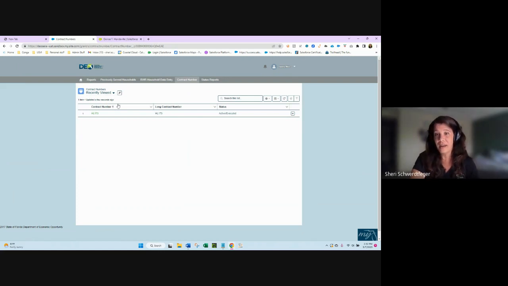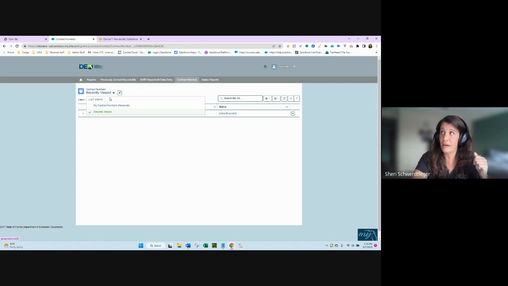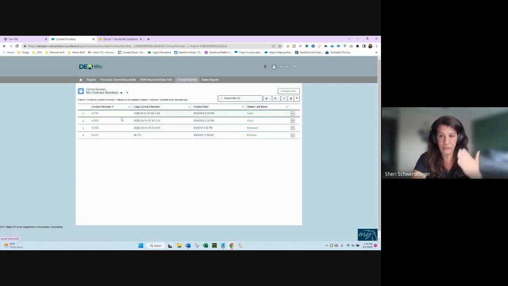Something to understand is that what you see is based on what we call list views. And right now, this list view is on recently viewed. I've only looked at one of the contract numbers, but if I change this by clicking that down arrow, I can go to my contract numbers and it's going to give me all of them.